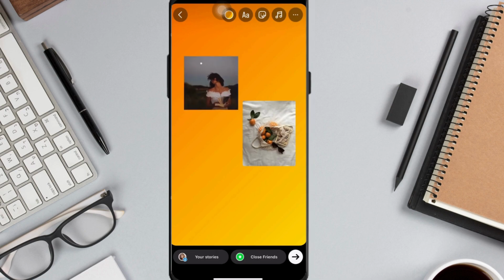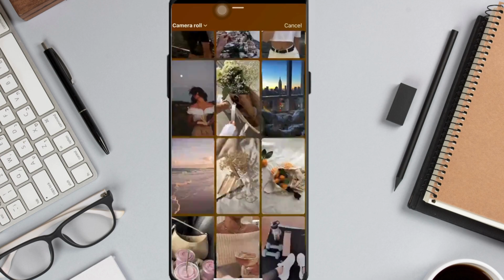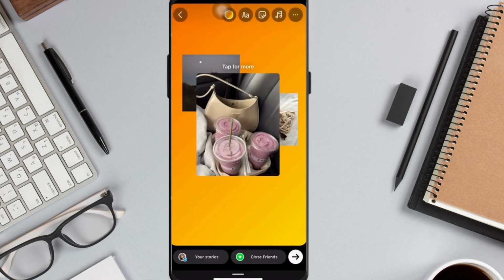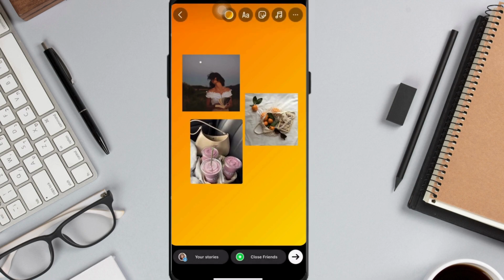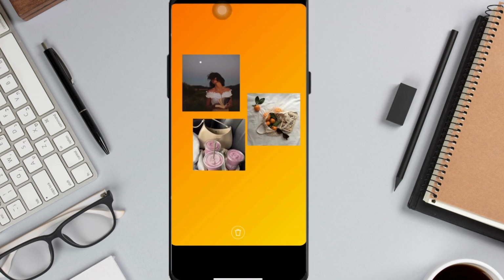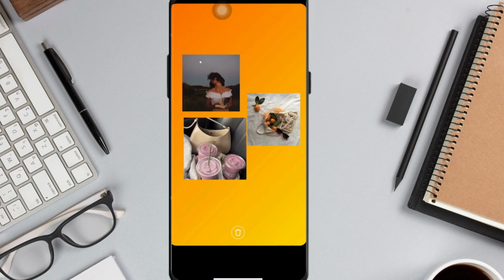And you may also tap the photo to change its frame shape like this. So let's just do another one so it's clearer for you. So tap the sticker icon at the top of your screen and then choose a photo, move it around or size it, change its frame shape, and if you're satisfied, just share it to your followers.